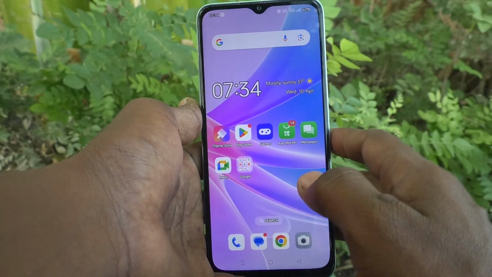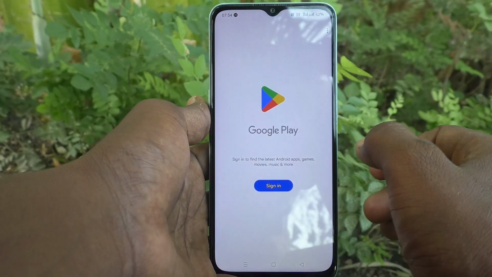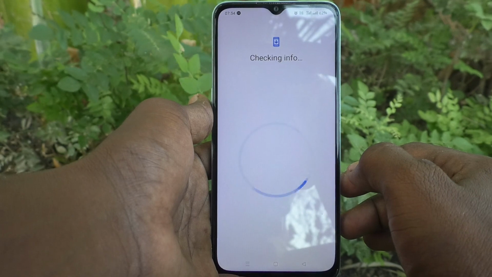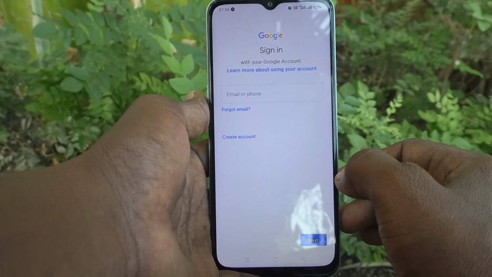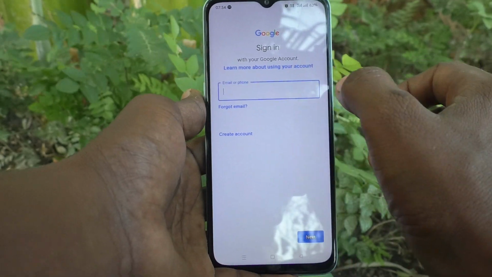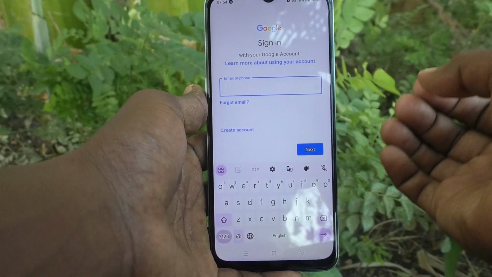First of all, in your phone, go to Google Play Store and click on the sign in button there. It will check your info. Now you have to enter your email ID to add. Here you can enter your email or phone number.